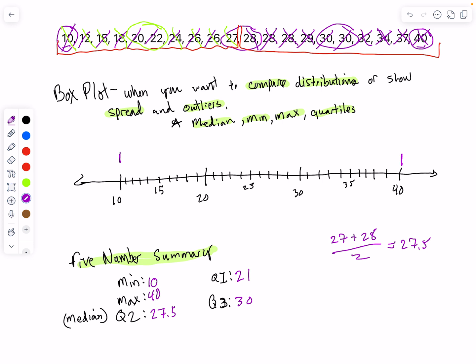27.5. I'm going to estimate where I think that might be. I'm going to put a line over that. 21, put a line over that. And 30, put a line over that. These 3 vertical lines in the middle, you make into your box. And then the maximum and the minimum, those are going to be like your whiskers. And that's it. You're done.